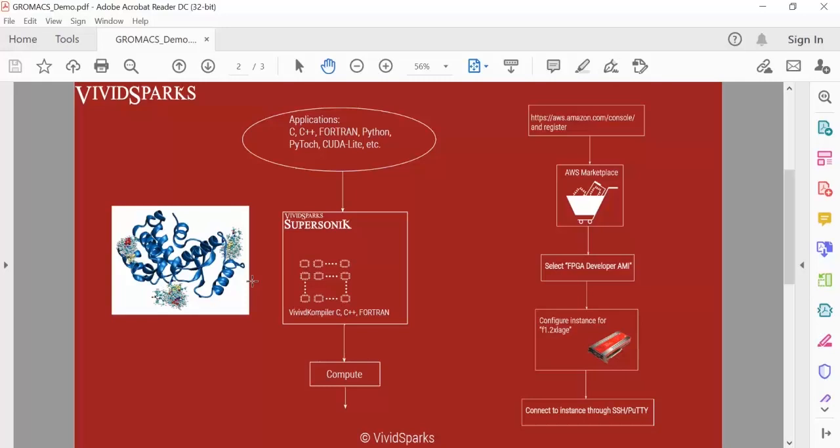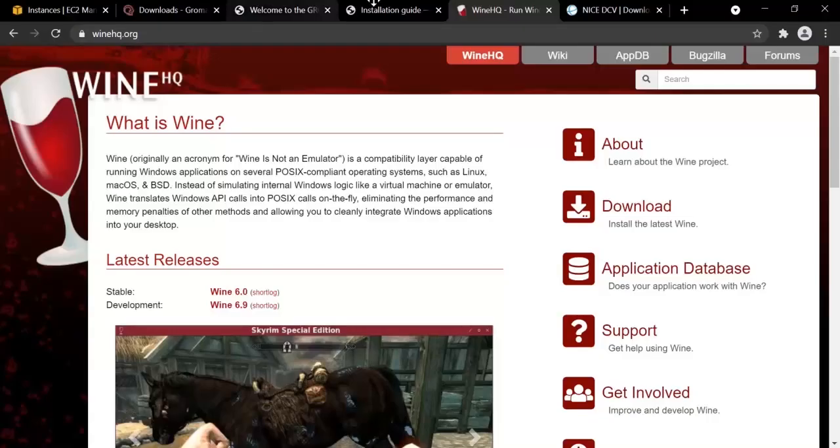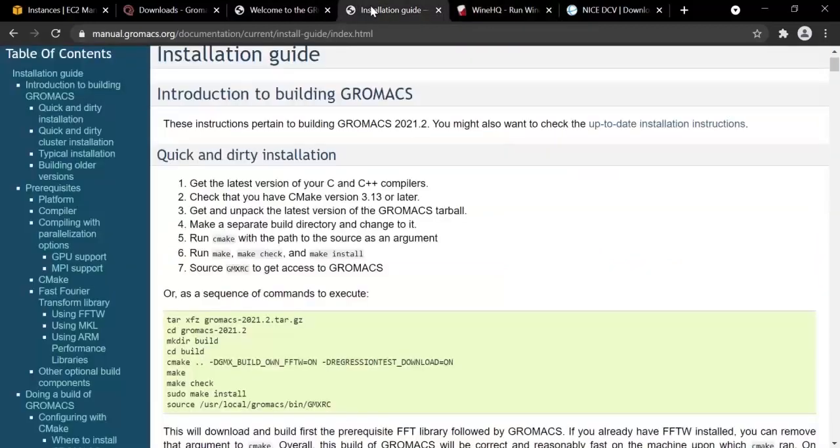So I'm going to the next. I'll show you the next step, how to install this Wine in the following steps. So assuming that you have installed this GROMACS, I'm going to show you how to run the regression test.